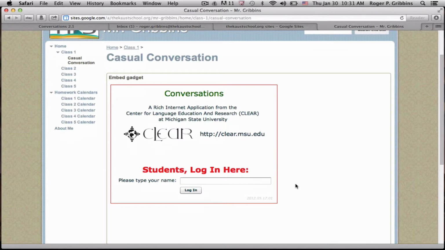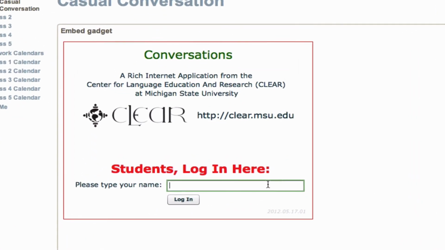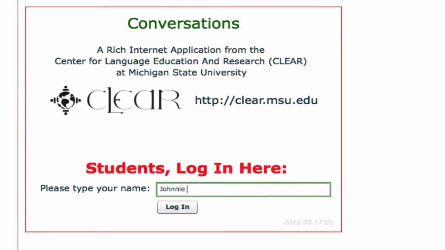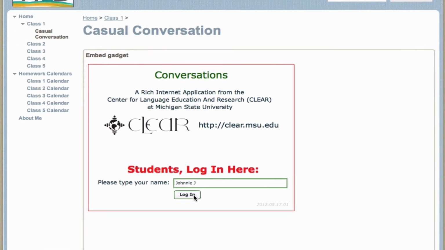This is what this conversation will look like when students go to your website. Students do not need an account with Conversations or any login information other than their name. In order to access the conversation that you have created, they simply type in their name in the name box and click Login.